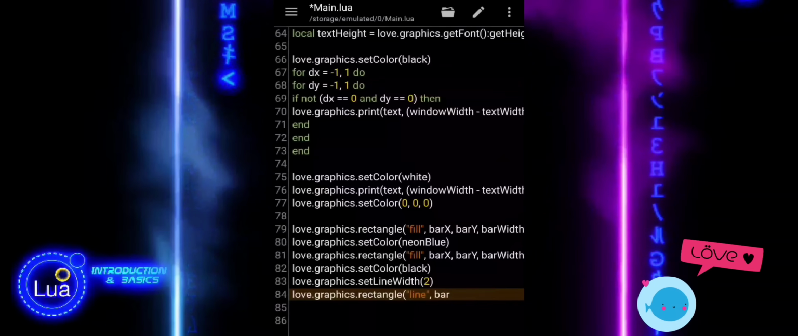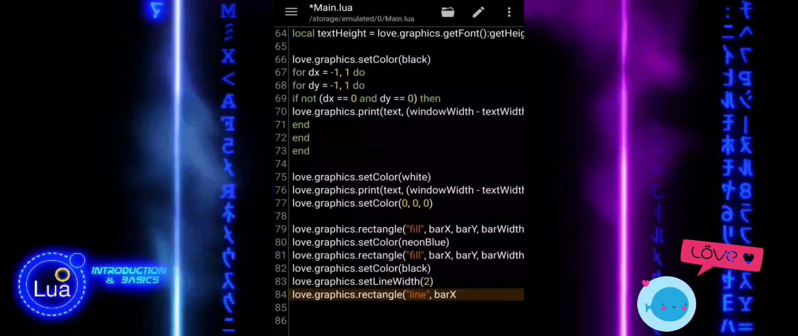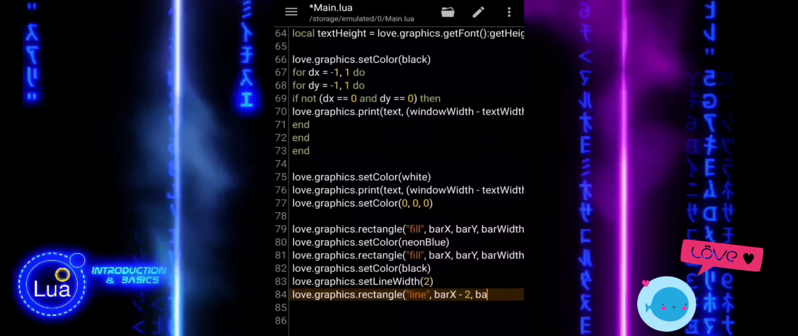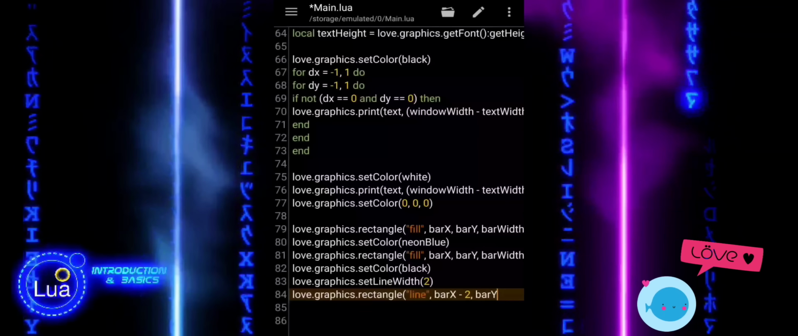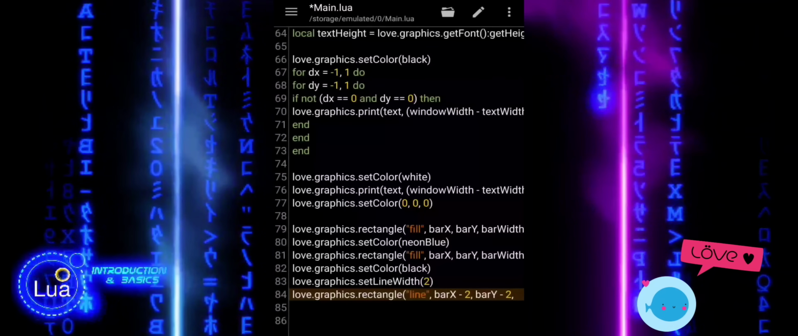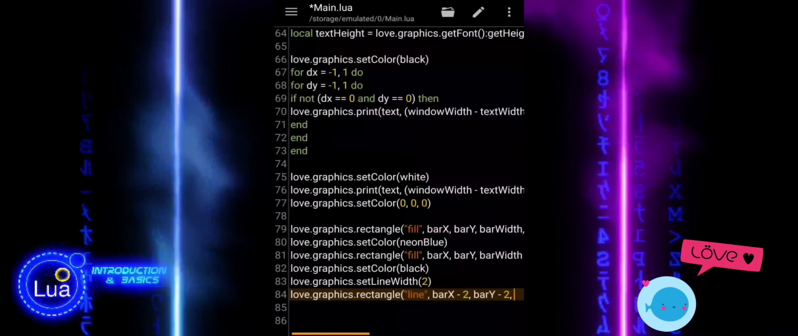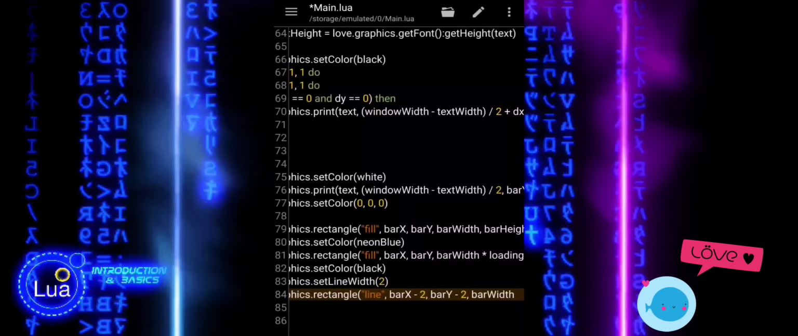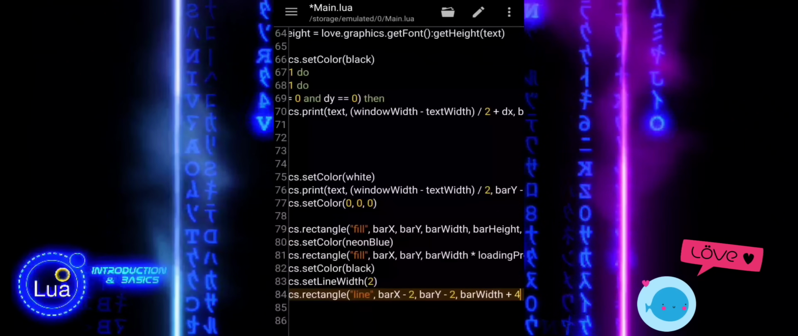The position of the border is adjusted by subtracting 2 pixels from both the bar x and bar y coordinates and adding 4 pixels to both the bar width and bar height. This ensures the border is slightly larger than the progress bar, surrounding it with a border of 2 pixels. The radius ensures the corners of the border are also rounded.